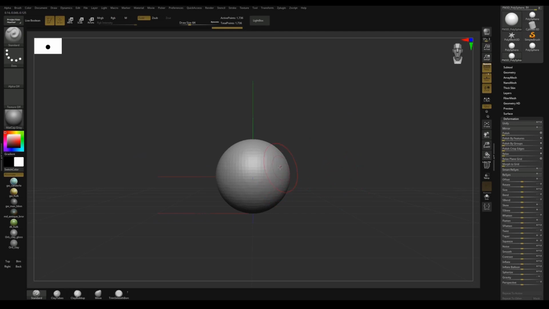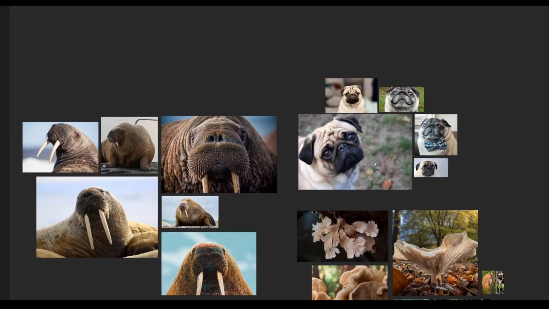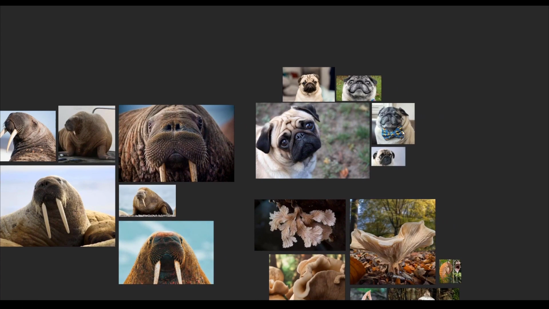So in this case now, I want to turn on symmetry, and let's just have an idea of what we want to do. So I'll go back to here. I kind of want the base to look like a pug.